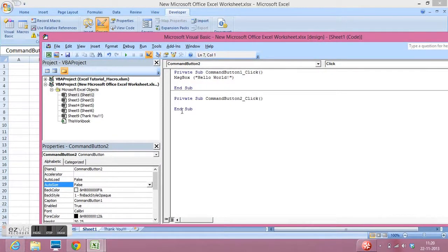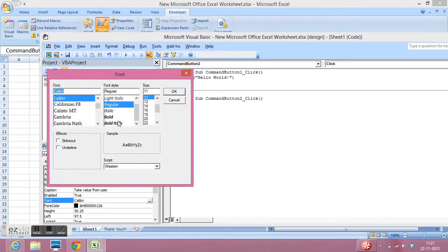You can see that command has taken me to write any code on the click event of command button 2. Now in the property, I will change the caption as "take value from user" and font to bold and 14.